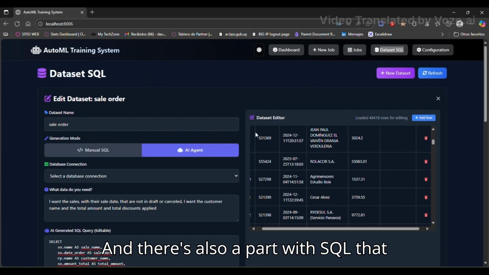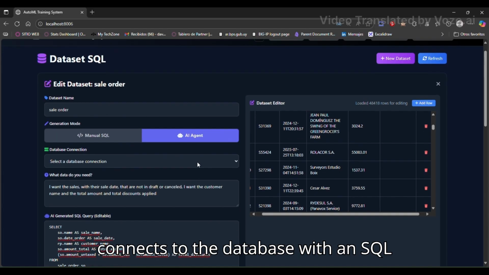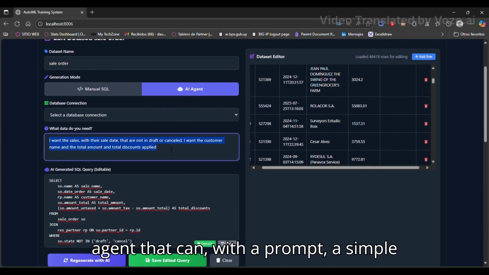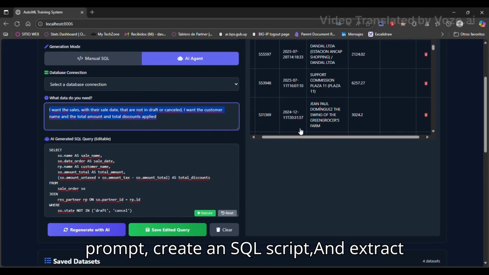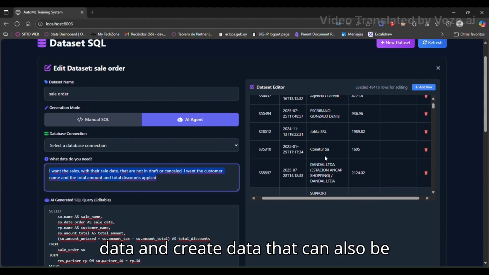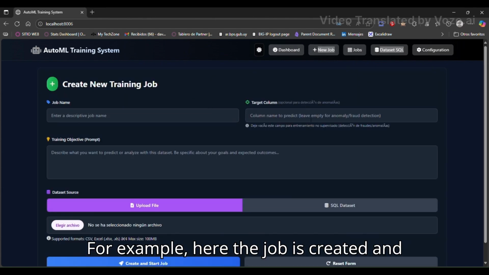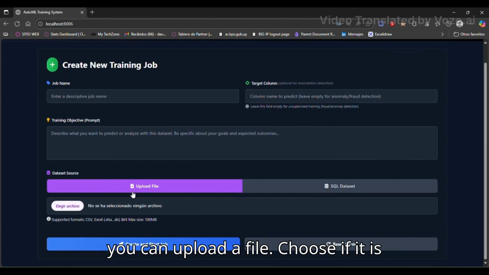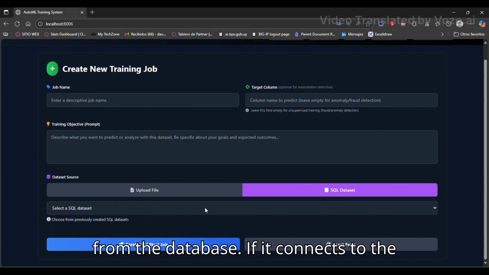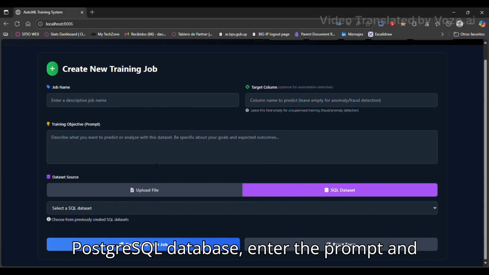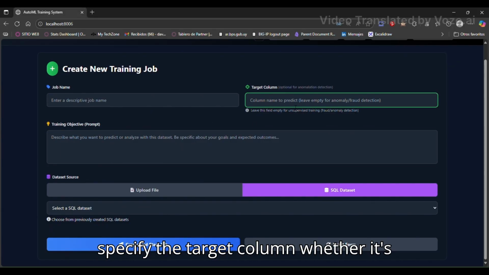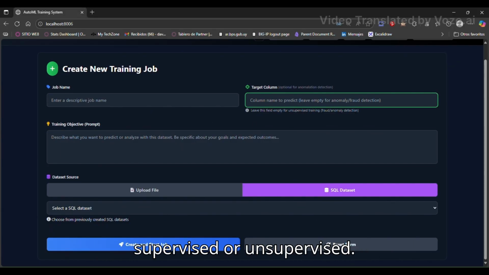And there's also a part with SQL that connects to the database with an SQL agent that can, with a simple prompt, create an SQL script and extract data and create data that can also be used to train the machine learning model. For example, here the job is created and you can upload a file, choose if it is from the database. If it connects to the PostgreSQL database, enter the prompt and specify the target column, whether it's supervised or unsupervised.